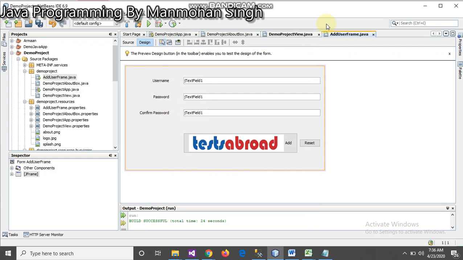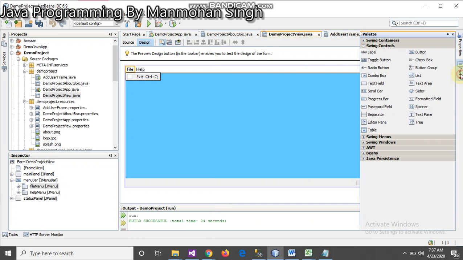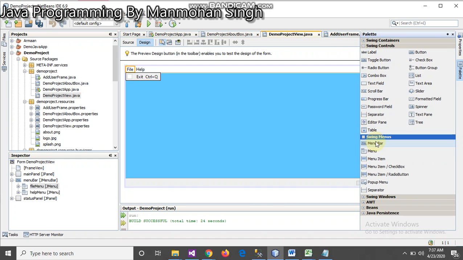Now let us say we added this user frame and we want to open it using a menu. So go to demo view, and here in file we will add one more menu item. It's very easy. Go to the palette, and there is a category Swing Menus and Menu Bar. This horizontal bar where we can see file, help, is the menu bar. It is already created, but we can always create a new one. Only one menu bar is sufficient for a project. And then if you want to create a new menu, go for Menu.